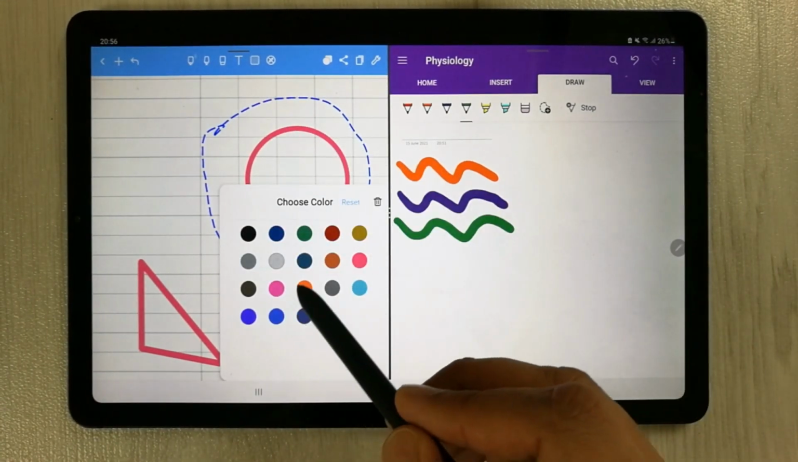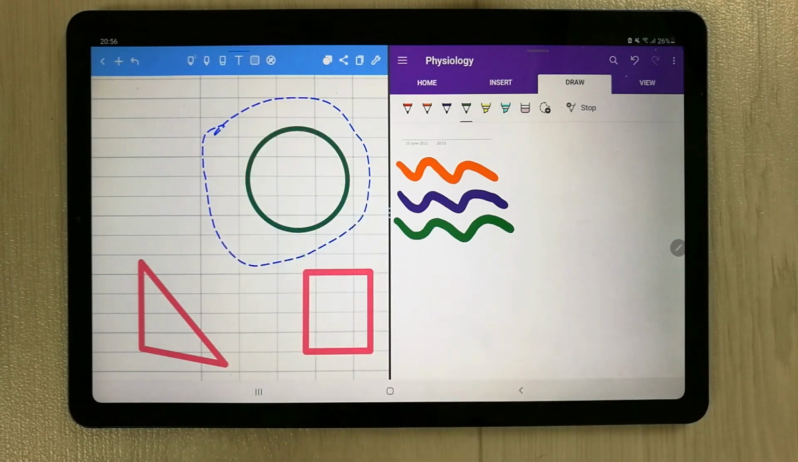Okay, so for example, if I want to change the color, I select this color option, and then for example I want to make it green. You can see over here it turned it into green. So this is really amazing.